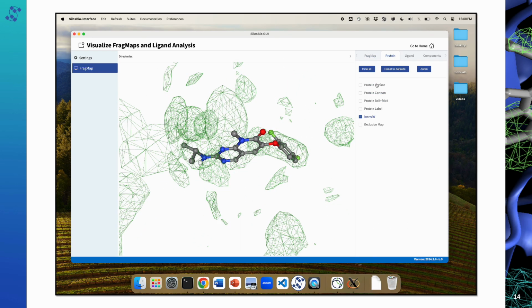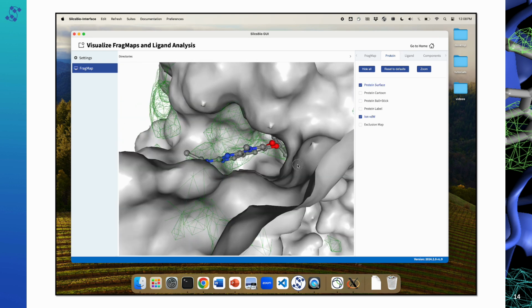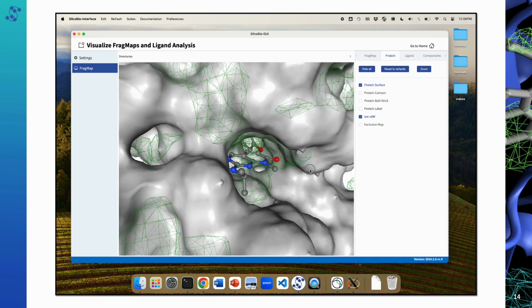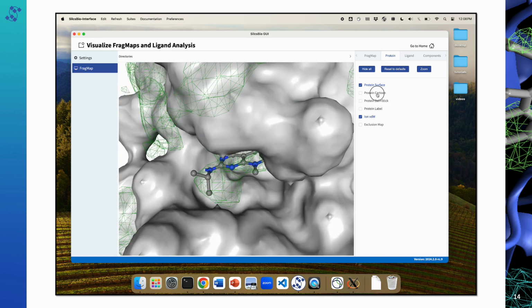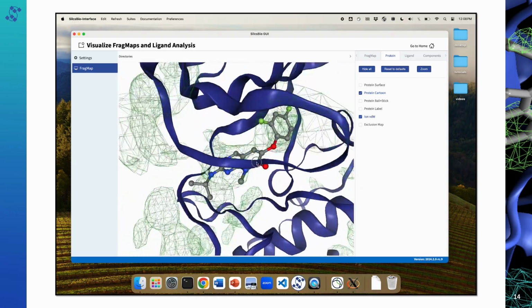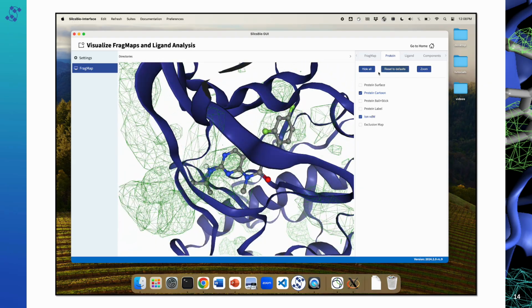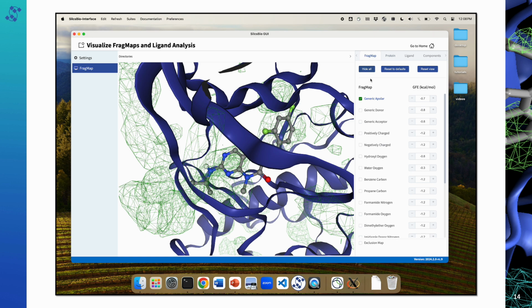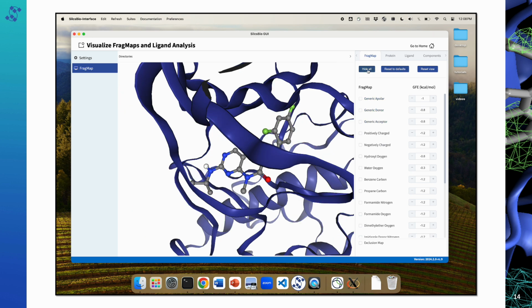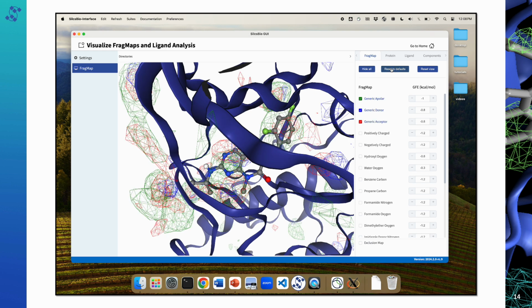And let's turn on the protein surface and find our ligand again. Now we can see how the generic apolar maps fill in the ligand binding pocket of the protein, and this can be used to see accessible pockets in the protein. Now we can return to our default settings by clicking Return to Defaults, and we can also hide all of our FragMaps by clicking Hide All.